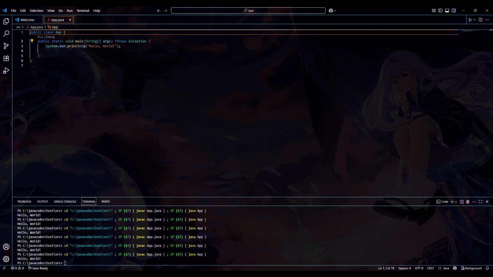So in Java, there is a code structure. It consists of a source file, which has a class definition, a method, and a statement. Typically, this is how a Java program will look. So the source file is right here, our app.java. This is our source file. And inside this source file, we have a class definition.